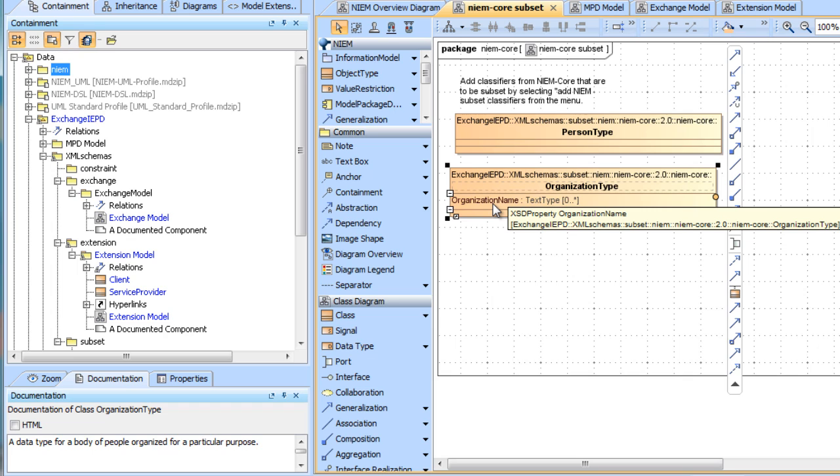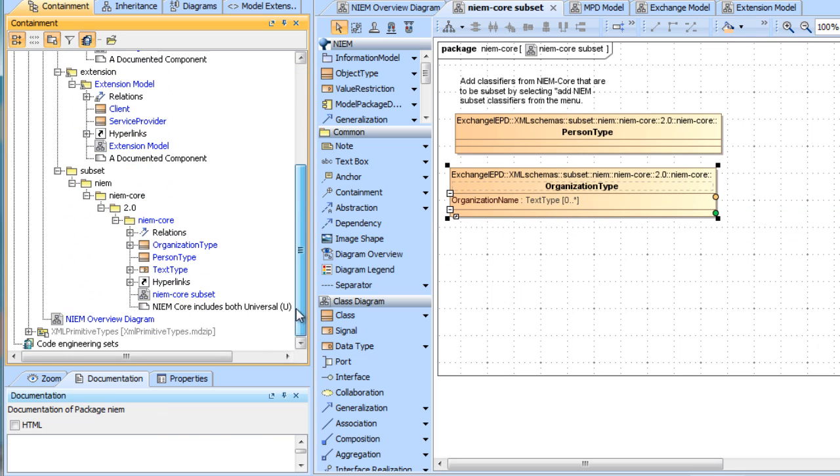We see that it brought in organization name and that has a text type as a type. If we look down in our subset model, we see organization and person, which we selected, and also that text type has been brought in because it's required to support organization name. As we bring in properties, it brings in anything required to support those properties. Now let's do the same thing for person.